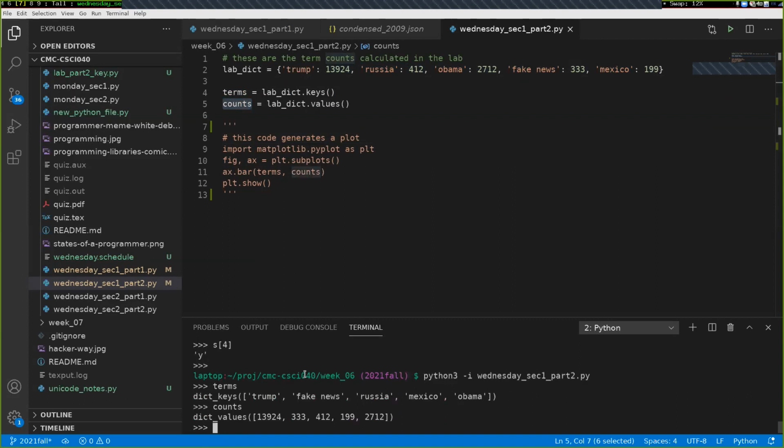Terms and counts. Recall that everything to the left of a colon in a dictionary is called a key. So Trump is a key, and this number here is a value. And this keys function, plural, gives us a list of all of the keys. So Trump, Russia, Obama, fake news, Mexico. Trump, fake news, Russia, Mexico, Obama.